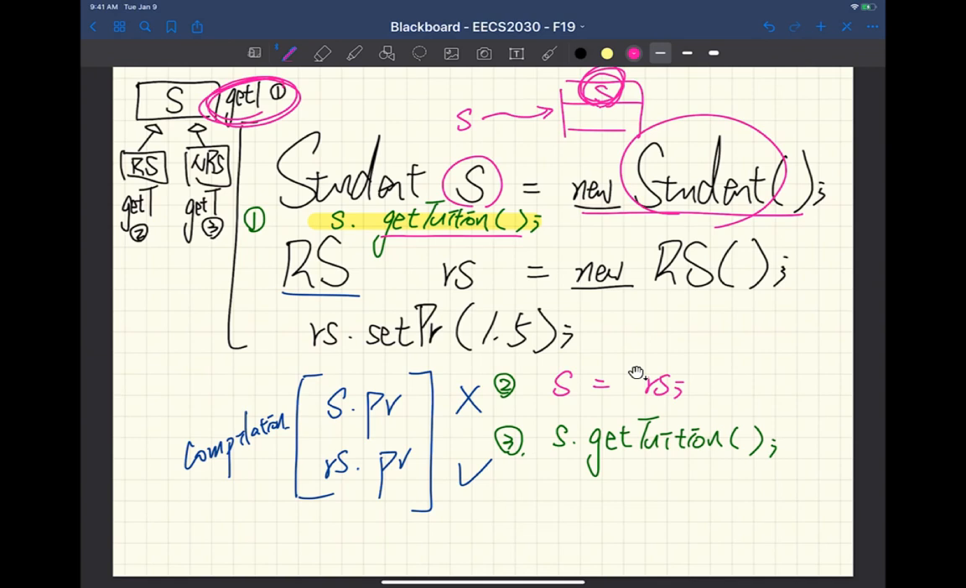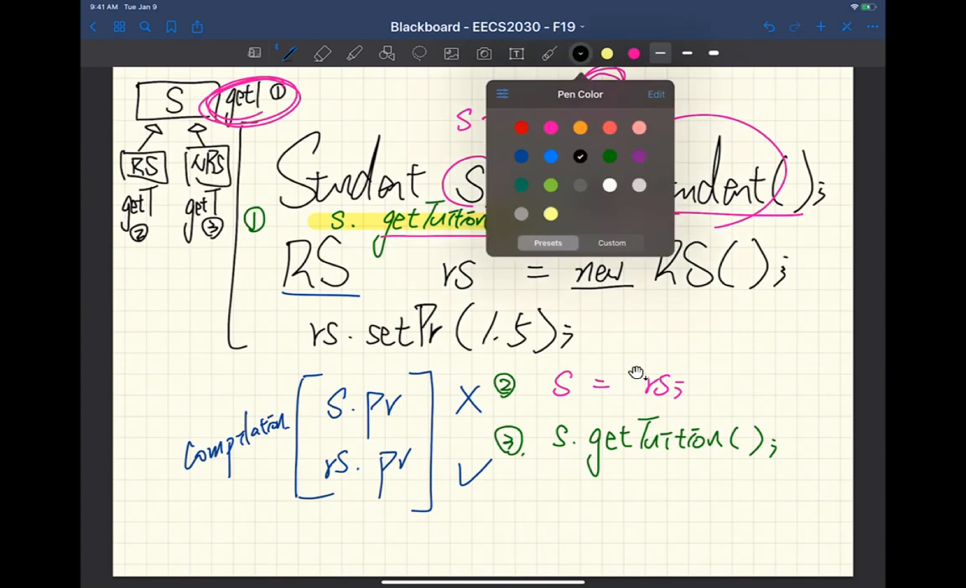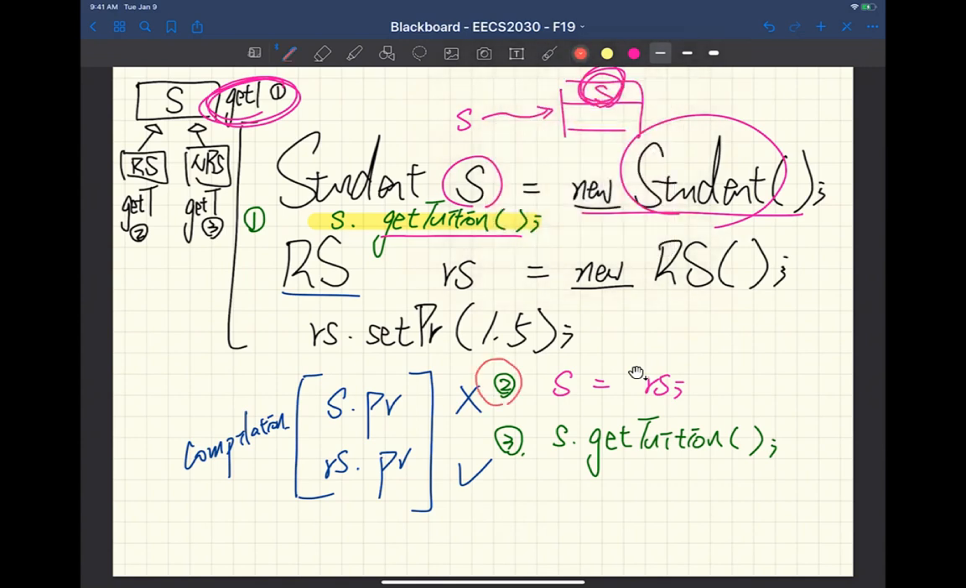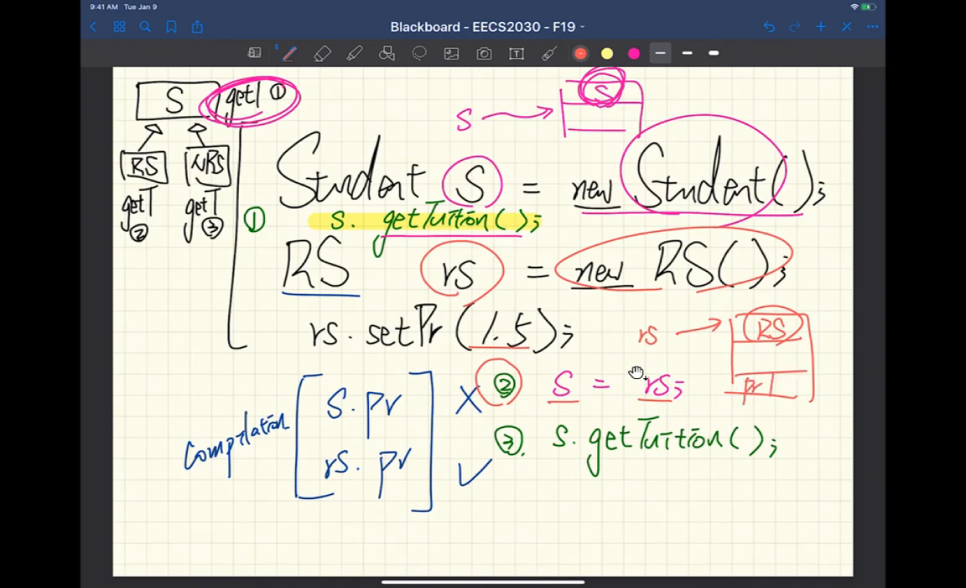So now let's get to your point. Let's consider the following, number 2 over here. I say S is assigned to RS. Where's RS? RS is over here. I'll draw it here. RS is basically pointing to some new ResidentStudent object. I'll put RS. So dynamically, it's an RS object, a resident student. And then we can set a premium rate, somewhere the premium rate is 1.5.